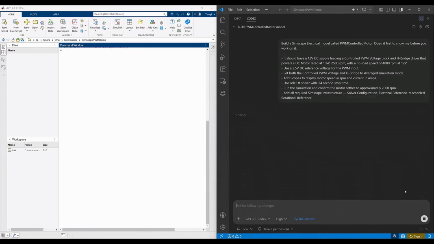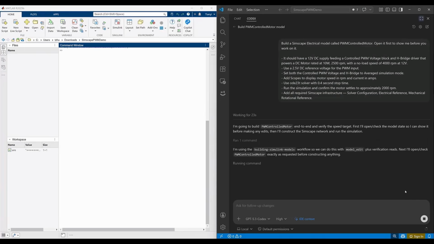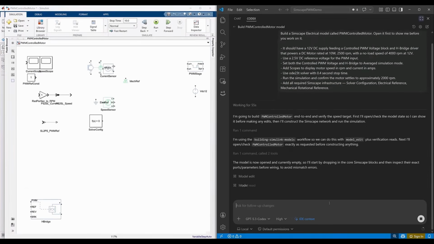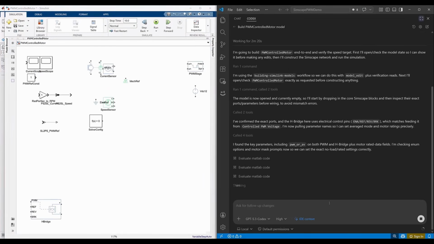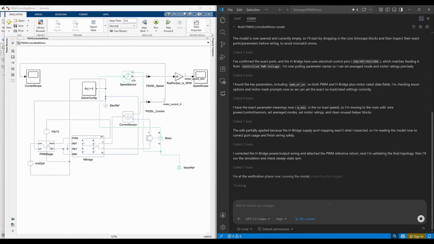And we can see that the agent is already starting to work on this query, and it's showing me its full thought process as it proceeds with this task. And we can watch it adding blocks, making connections, and simulating the model.